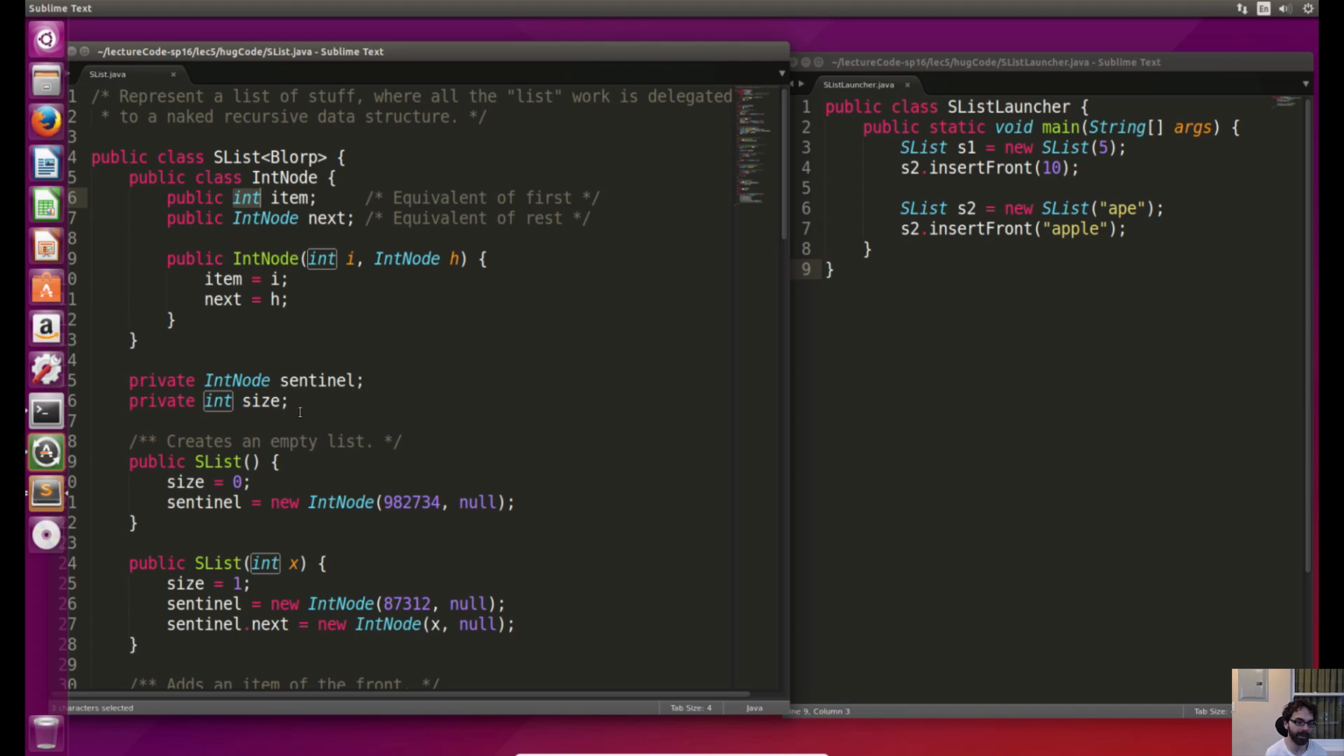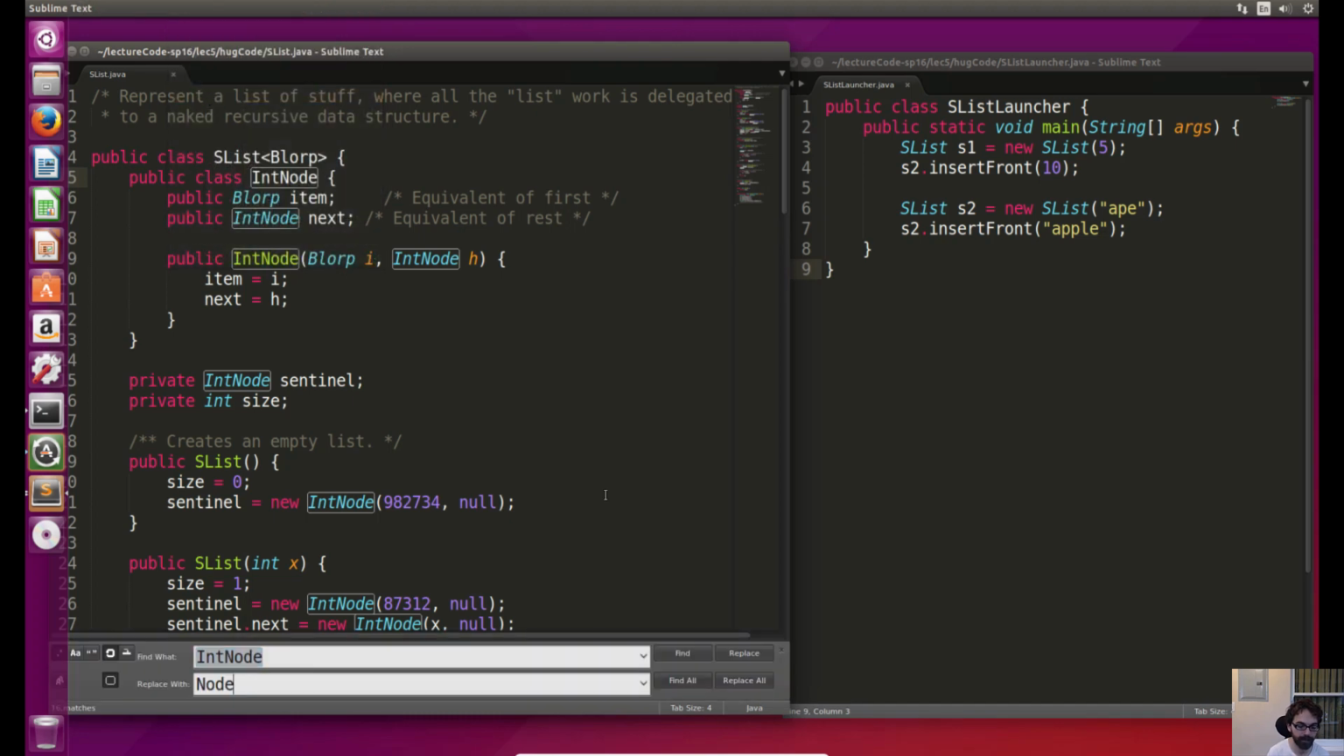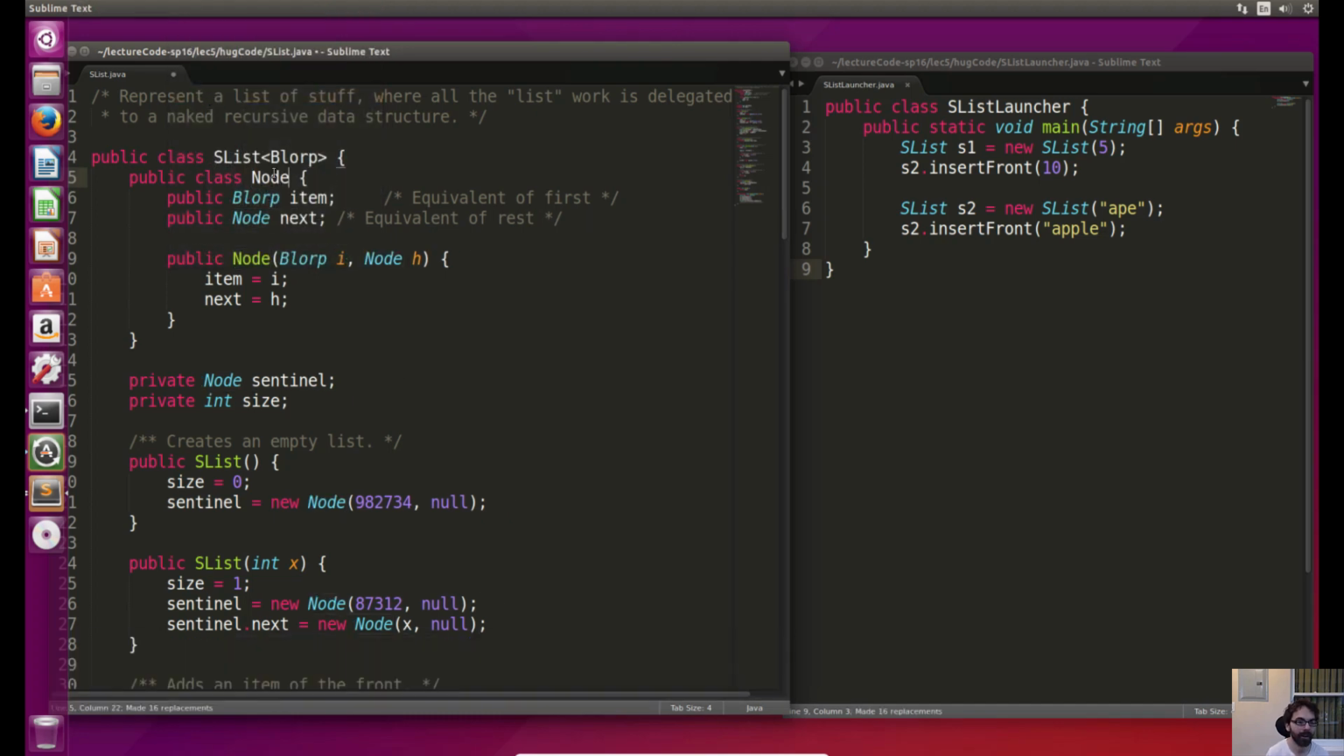Size should still be an int, but these other ints should be blorp. So items should be blorps. Whenever you create one, give it a blorp. We're going to rename IntNode and call it, let's say just Node. Okay, I already did that earlier. So all IntNodes are Nodes, and now we just need to make sure we have blorps everywhere. Whenever we call this constructor for nodes, we're expecting a blorp. We'll pick null as our default value. That's our sentinel value, the one we didn't really care about.